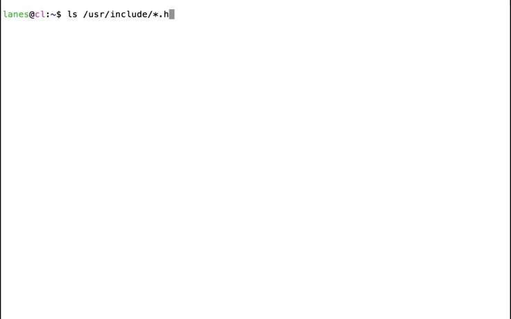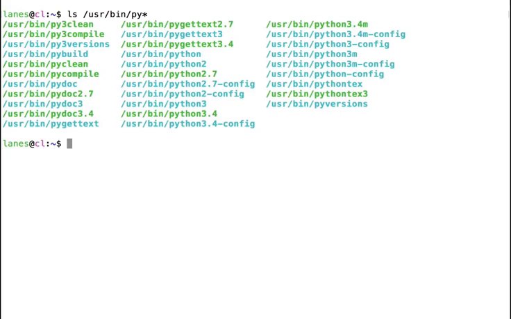Let's try another example. Here, the wildcard expanded again, resulting in a list of all files in the user bin directory whose file names begin with the characters py.